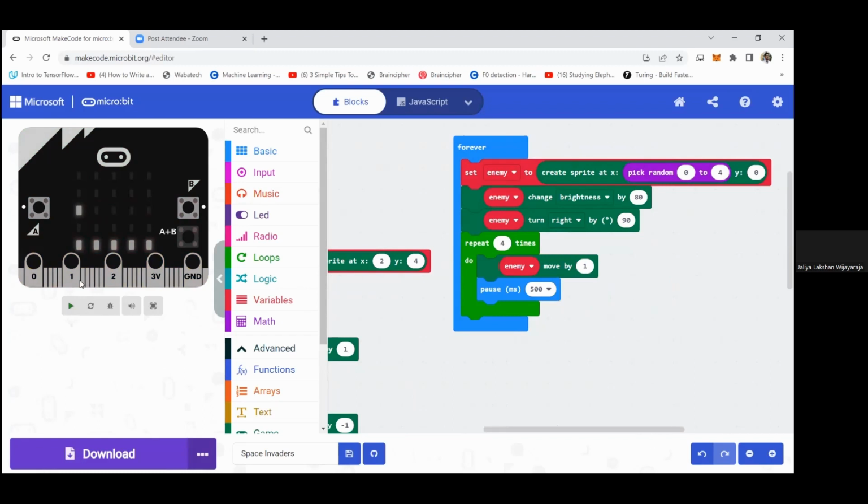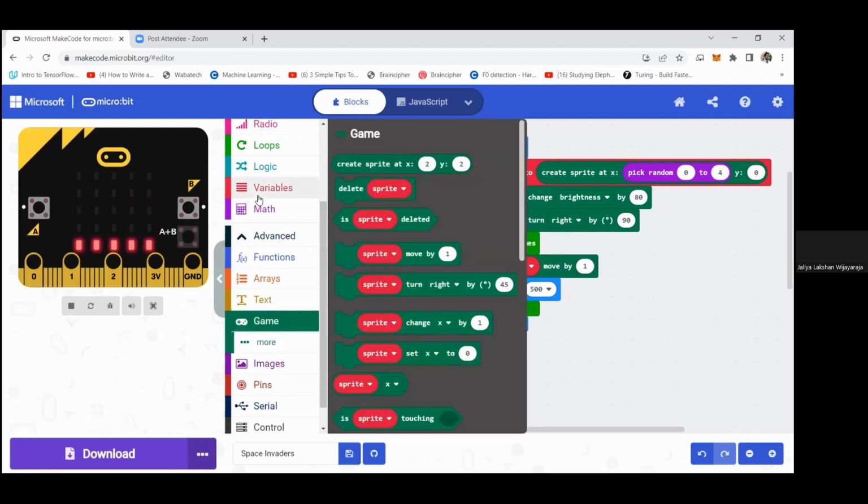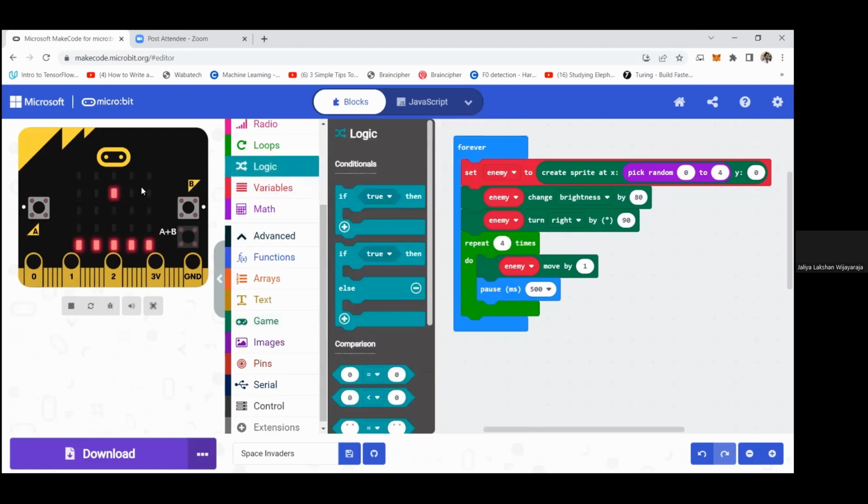Enemy move by 1. Then what should happen is, once my bullet came to the very bottom, it should disappear. So what I can do here is I can use a logic block. So if my enemy comes to the very bottom edge, it should disappear.